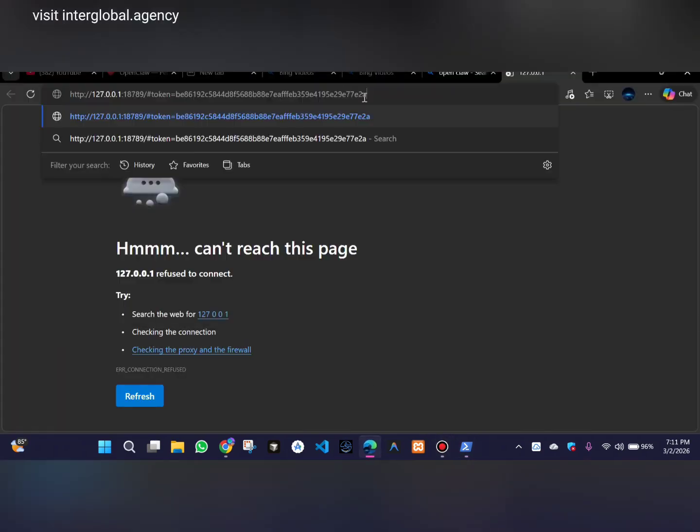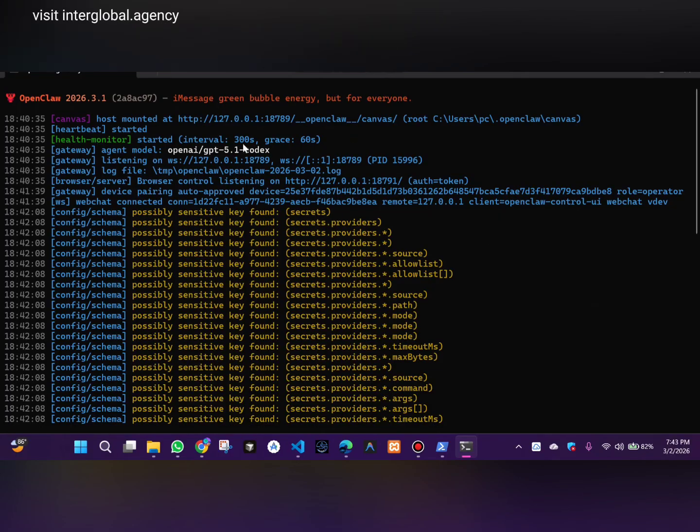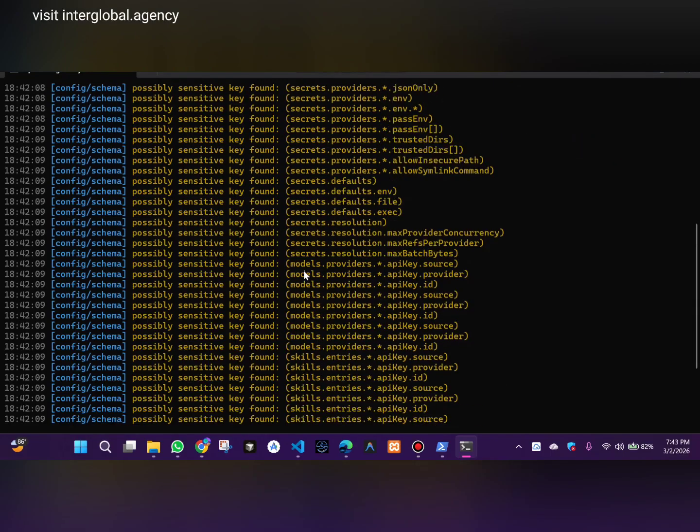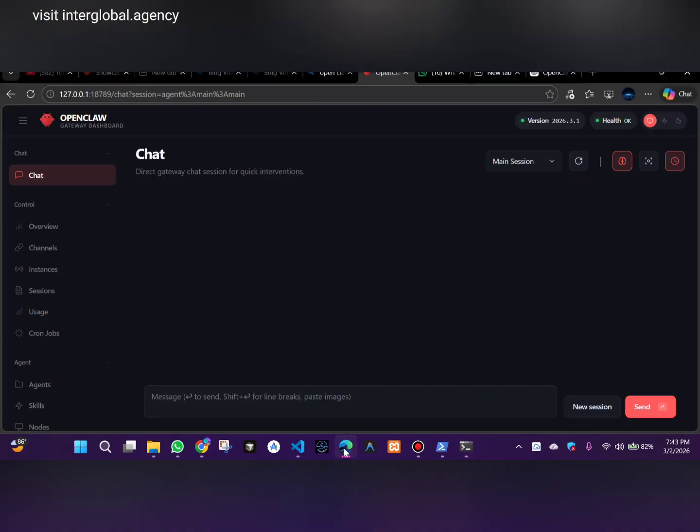Okay, this is the URL. Right now, as I click on the URL, you can see that my OpenClaw gateway is currently running. If I open my browser, as you can see, it's currently running on my browser. So if I want to type anything, I can just enter a message here.